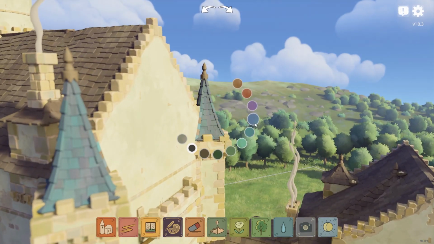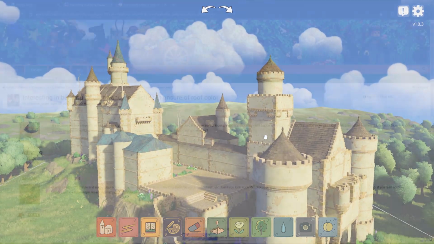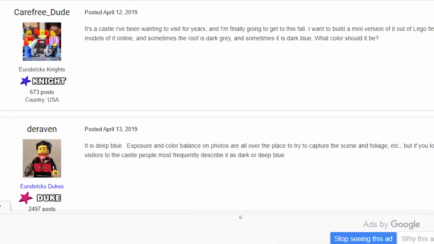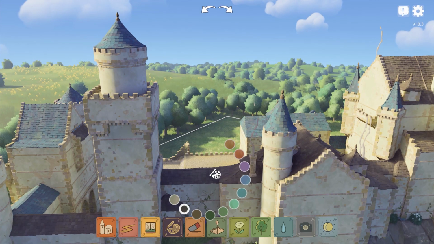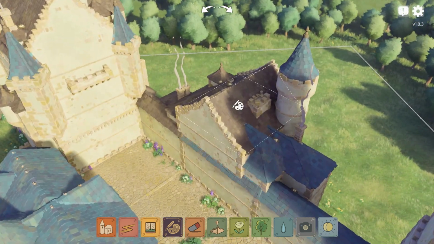You see, with different exposures and color grading and lighting, things could look so different from what they are in real life. Having never been to Neuschwanstein Castle, I didn't know what the truth was. This led me down a short-lived rabbit hole to a LEGO forum post where someone mentioned how the roofs are actually a dark, deep blue. I didn't have a dark, deep blue in my Tiny Glade color palette, so I just decided on blue.